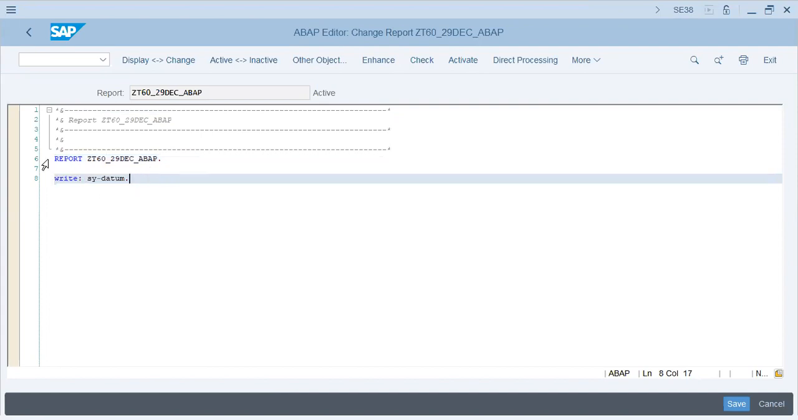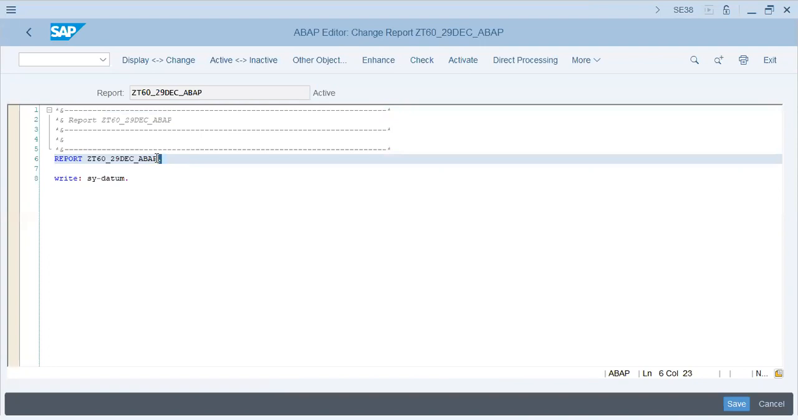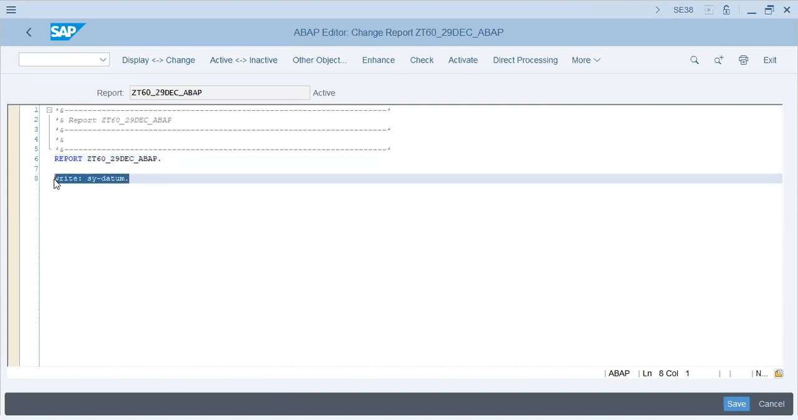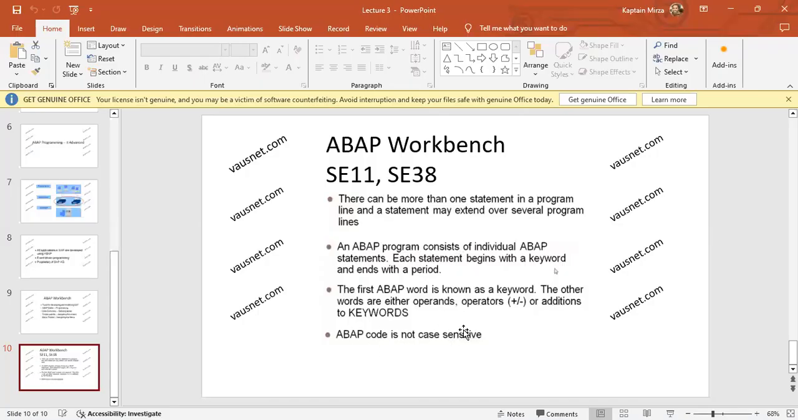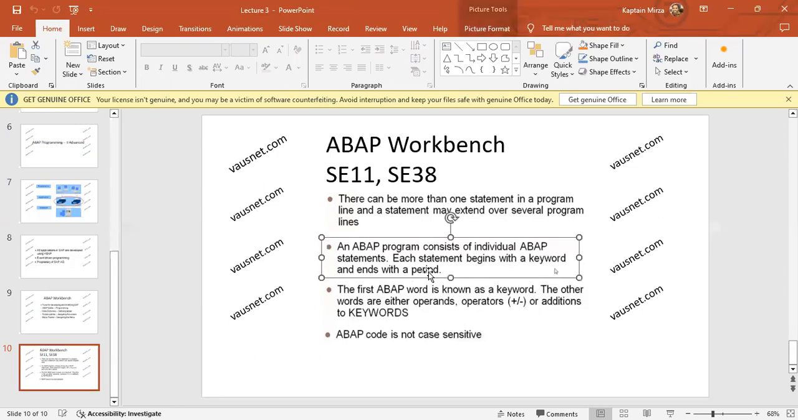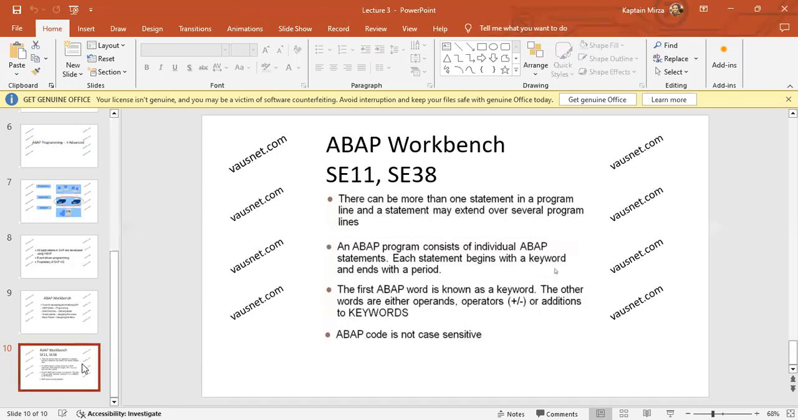Every statement in ABAP ends with a full stop, unless it's a continuation that we'll see in the later stages. SY-DATUM, these are some of the system reserved syntax commands that we'll be using very frequently. And ABAP code is not case sensitive. The other words are either operands, operators, or additions to keywords. Each statement begins with a keyword and ends with a period. So that is all about it.